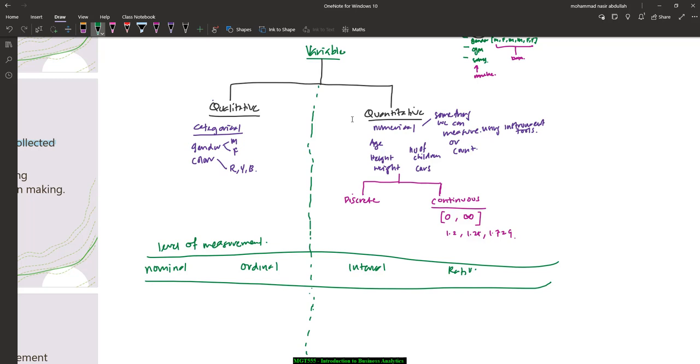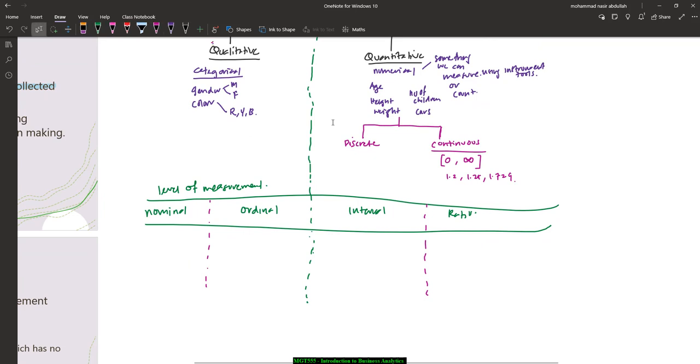So now we look here, there is a split here, and another split here. Under qualitative, we have two types of measurement. First is nominal, another one is ordinal. Nominal and ordinal are qualitative variables. We know that a qualitative variable is a categorical variable. Both are categorical variables. What differentiates nominal and ordinal? Nominal is a categorical variable that cannot be ranked or ordered.